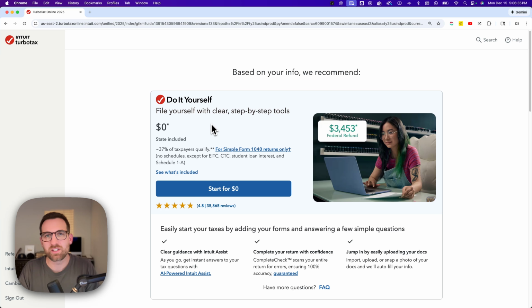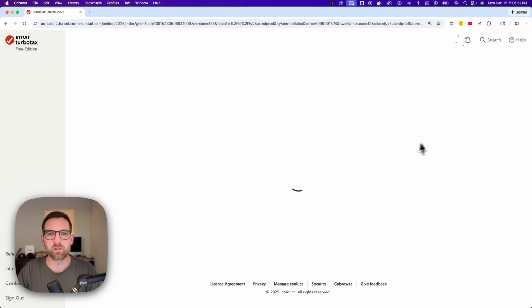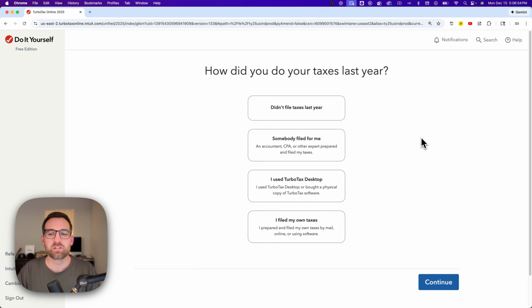So like there's certain things that they'll have to upgrade you on, but at least you get to start for free and then find out later if you have self-employment income and you have to maybe pay a little bit for a different product, etc. But this is how you can get started for free, and you can say start for $0, and then you can start to answer the questions of whether or not you filed taxes last year, had someone file for you, etc. So you've already created your account.